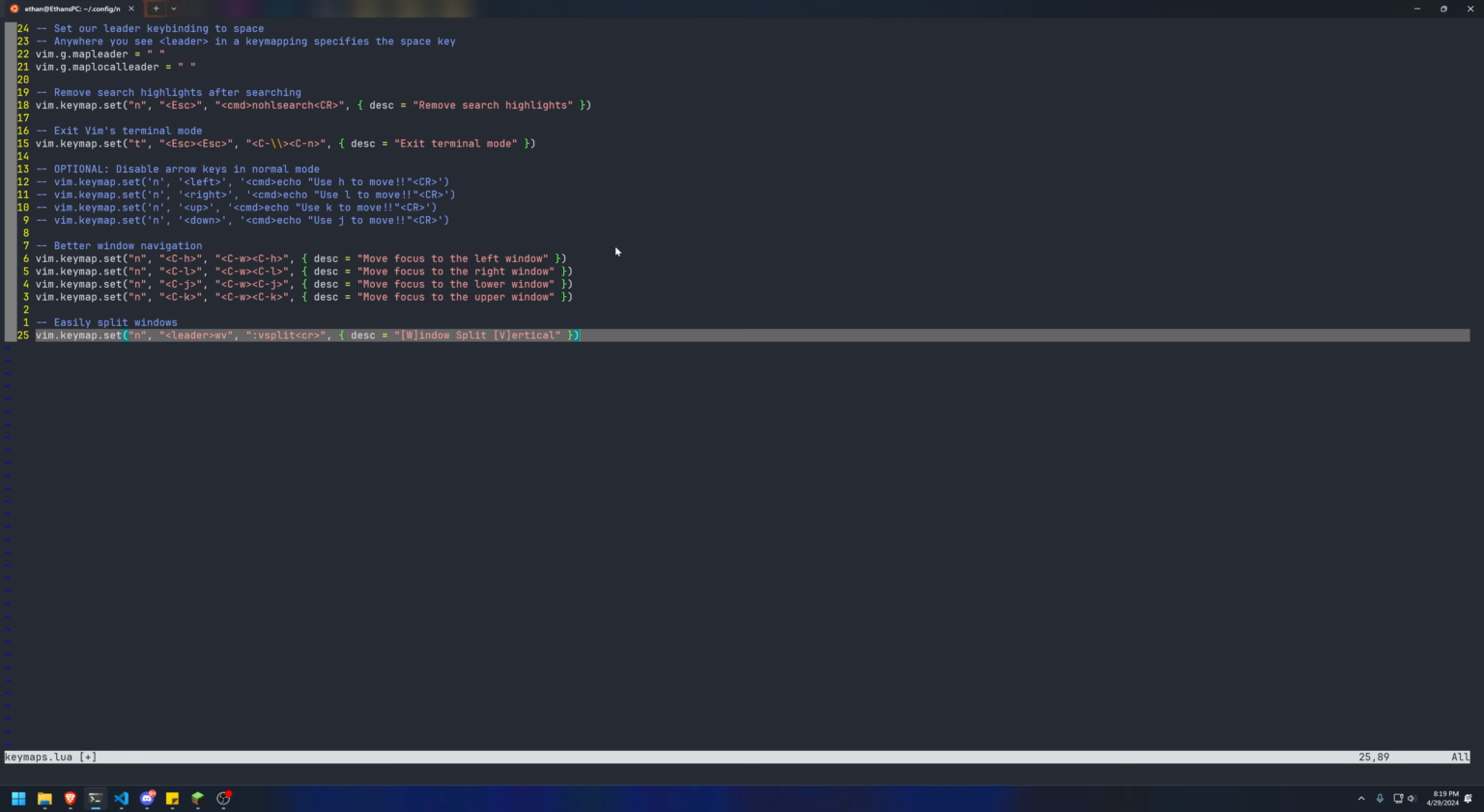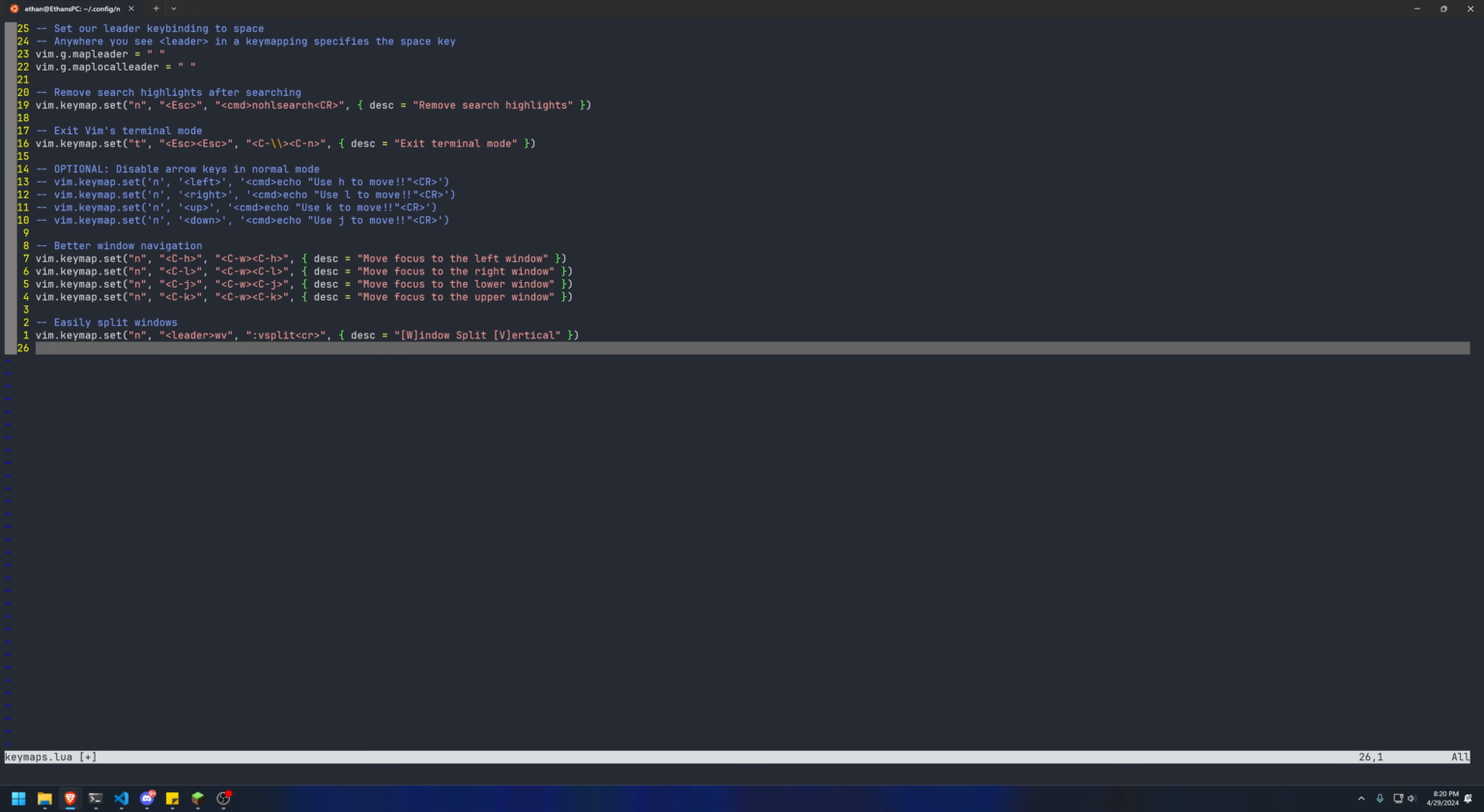And if you remember in our config for our options, it's going to actually split it to the right. And then we're going to also have another one for splitting below. So this will be vim.keymap.set normal mode space WH. And this is going to go ahead and make a horizontal split where the window starts below because of that configuration we set up in the options file.